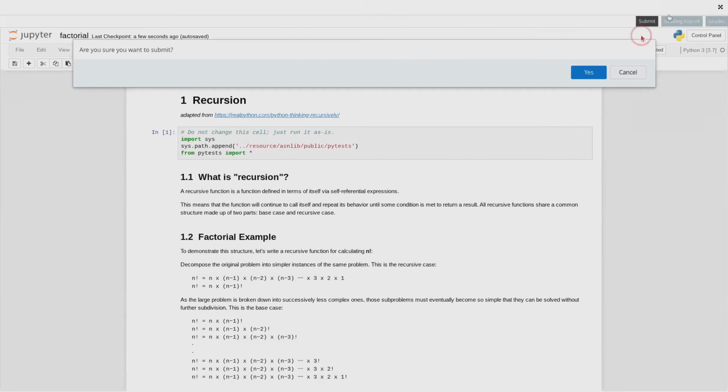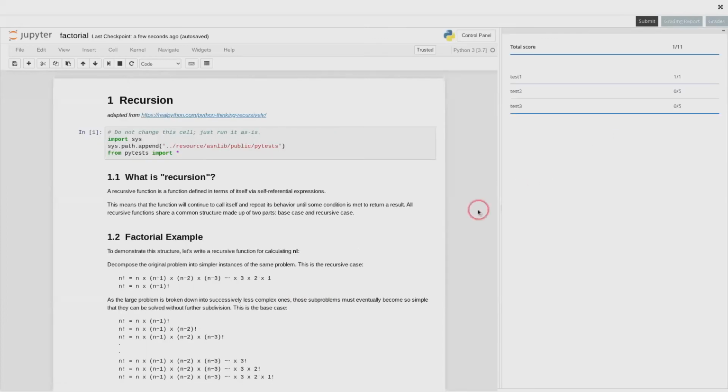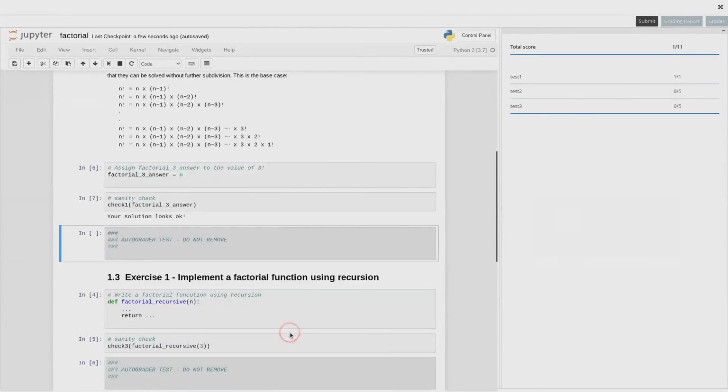And again, this gets sent to our grading server, and some grades will come back. And so I'll give it a few seconds here. It's doing a little bit of work. And so we got a score of 1 for the first test. The other 2 tests we have not completed.